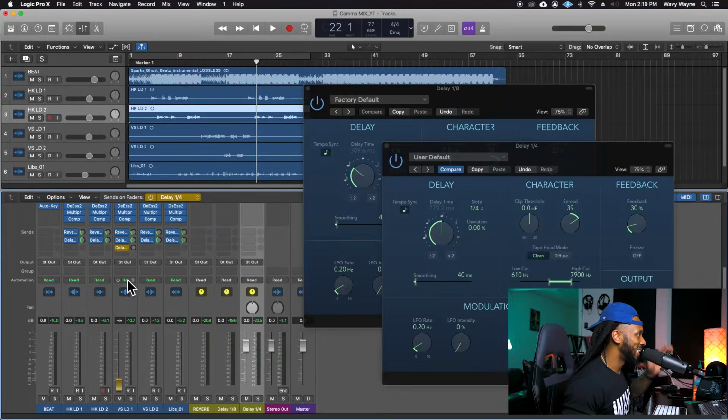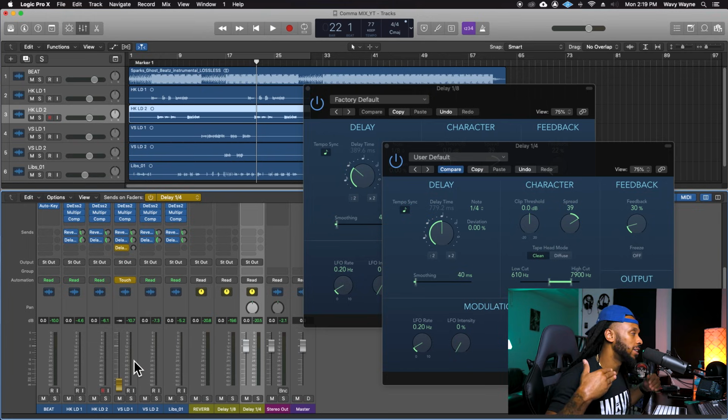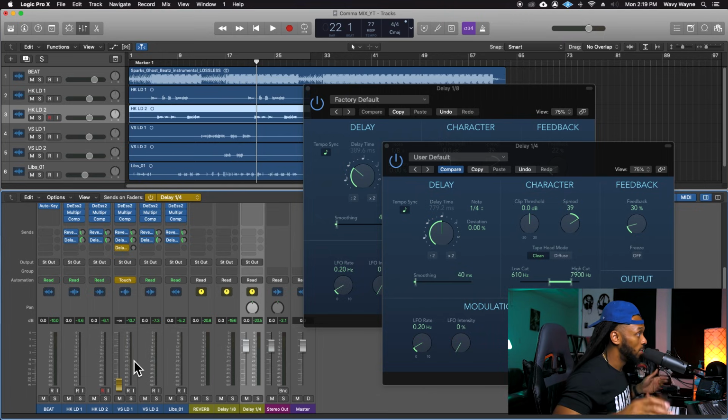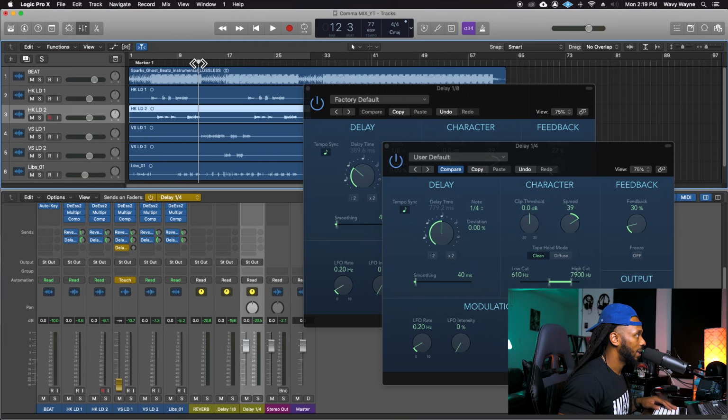Let's go ahead now and change the automation mode. It's on read right now, and we want to go with touch automation. I like this. Basically, with touch automation, no automation is going to be recorded unless you actually hit touch and start moving the fader or knob, whatever it is that you are going to be automating. In this case, I'm just going to be automating this send level to my quarter note delay. So let's hear what that's going to sound like.